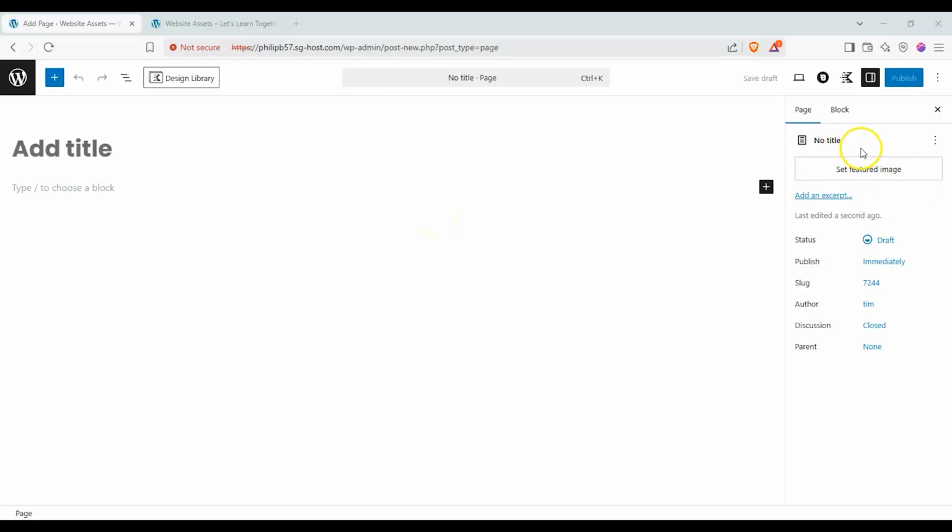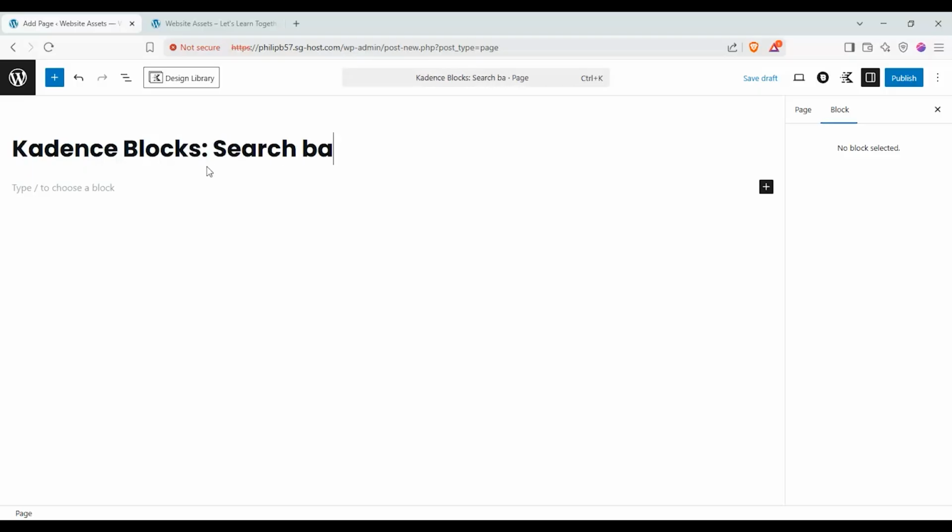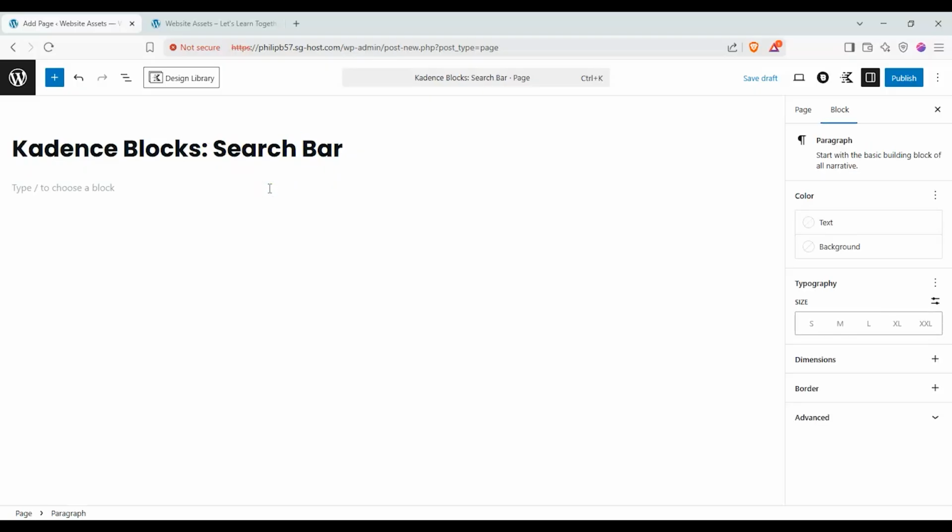If this right-hand sidebar isn't here, there's a button beside Publish called Settings. Just click on that, and this is where all of our settings to toggle and configure will show up. Next, let's give our page a title. And last but not least, let's go ahead and add the block itself.